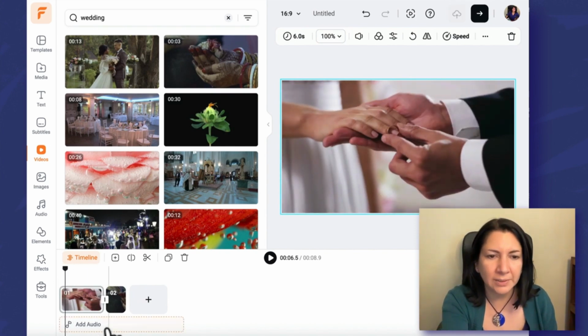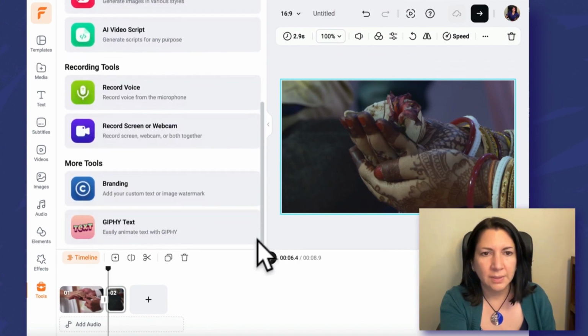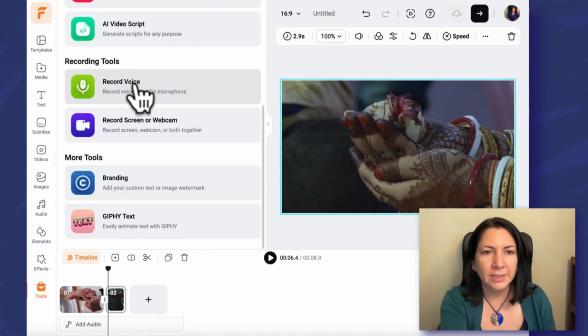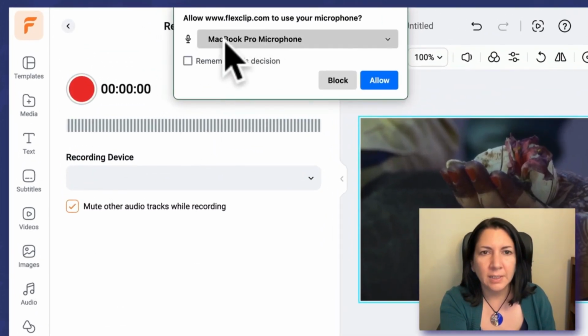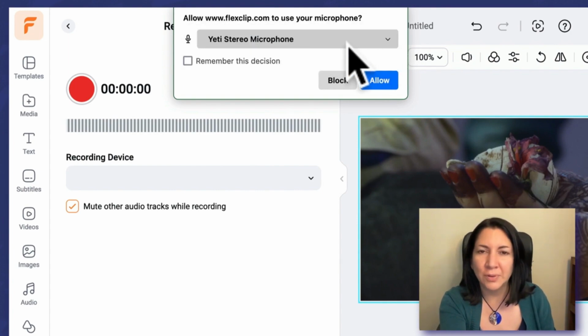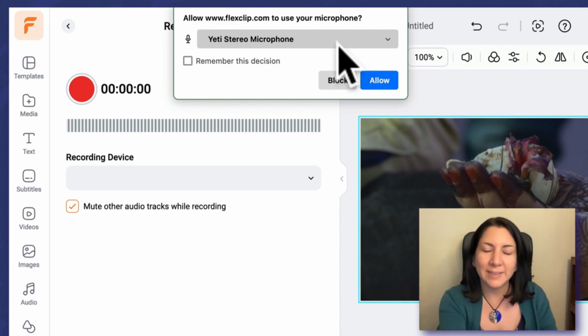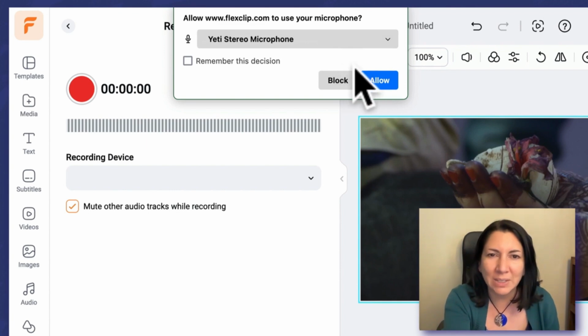I'm going to add audio. It's under my tools. So we're going to record our voice. This is very important. Make sure that you choose the correct microphone. I actually have my lovely Yeti over here. Earlier I had it set to my computer microphone, which made it a bit quiet.